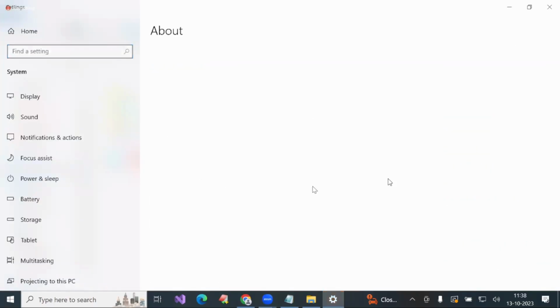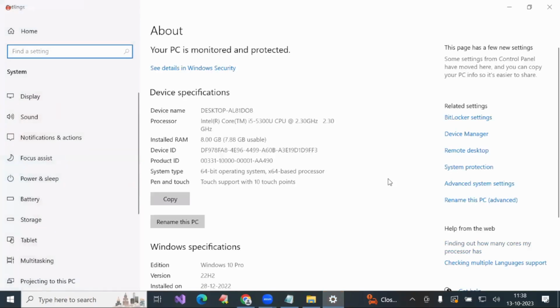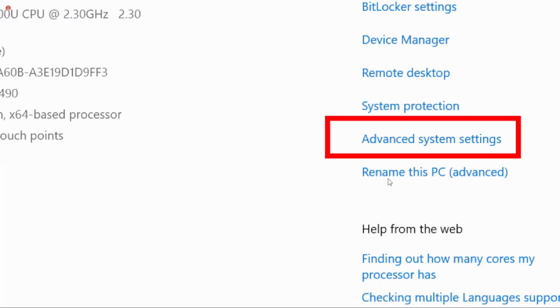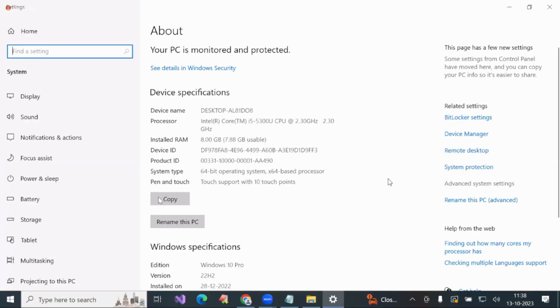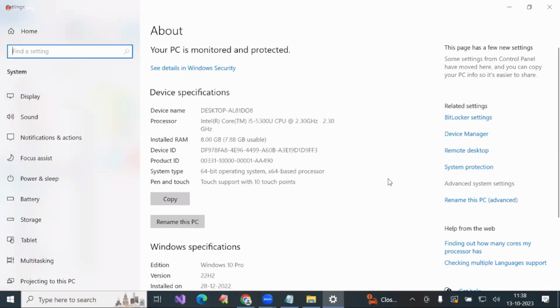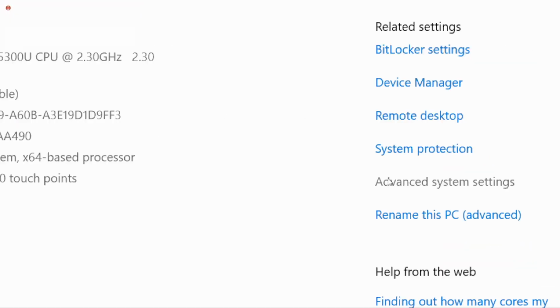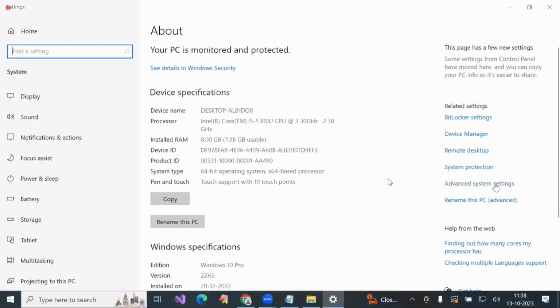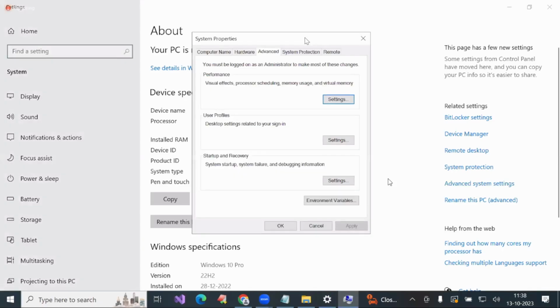Here, Advanced system settings. Maybe in your system it may appear somewhere else, some other location. That depends upon the operating system. Windows 11, Windows 10, somewhat different will be there. Advanced system settings. If we click here, this dialog box comes.